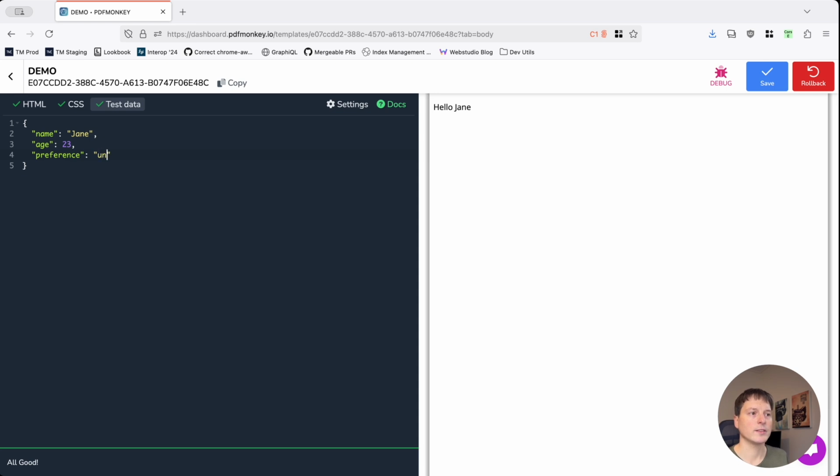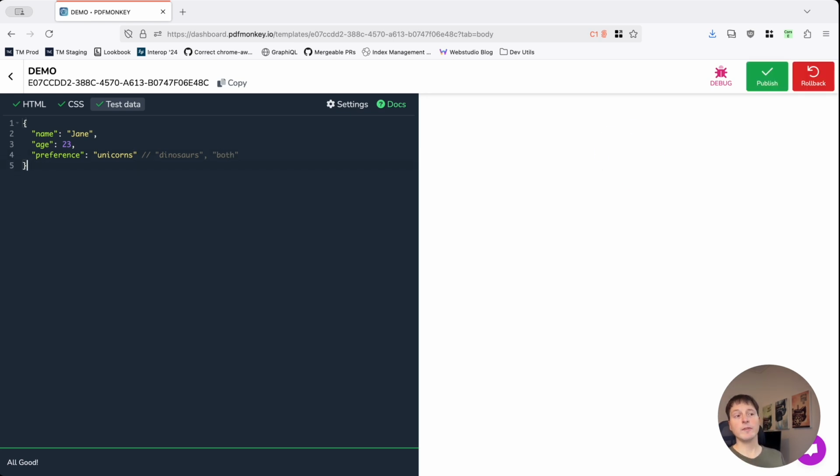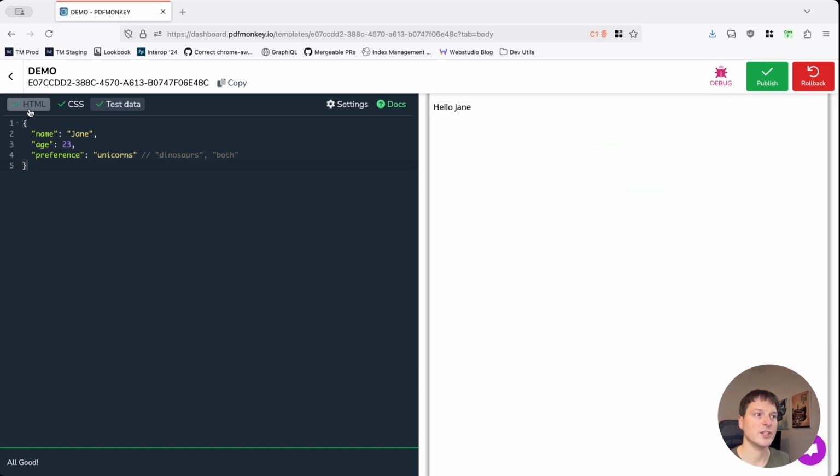Okay, let's go with unicorn. And in my form, let's say I added three choices, dinosaurs, unicorns, and both. Here I can comment my template and display the other options that I provided just for reference. Let's go with dinosaurs and let's get plural and both. Okay, now if I save my template, nothing happens because I didn't change the HTML part.